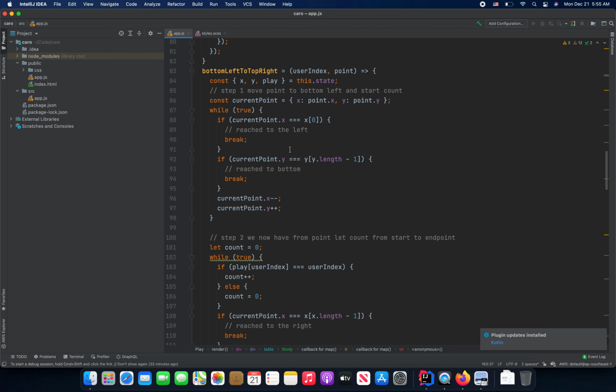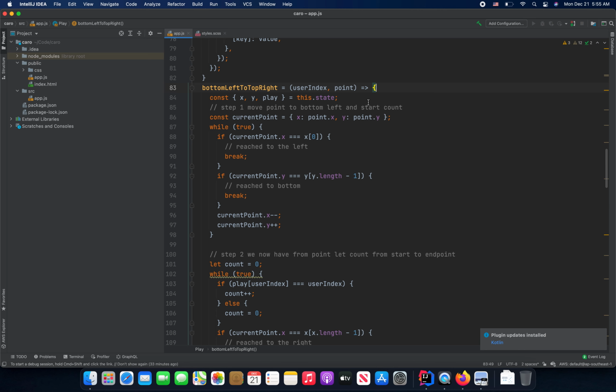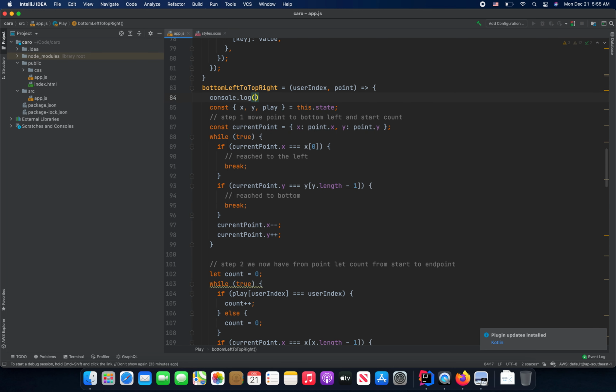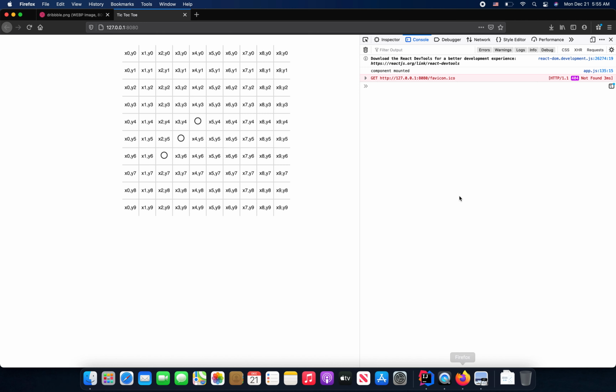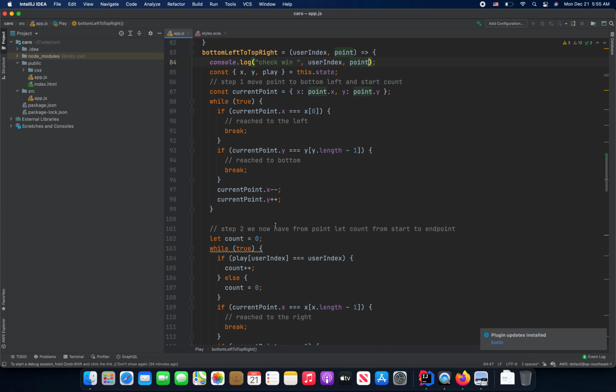Now I want to make sure everything is working fine. Console log check win user index and point. I want to log everything. Okay, 1 checkpoint h4 y4, that's correct. 2 3, let's move to the bottom left, and I want to check the log. Console.log starting point should be current point.